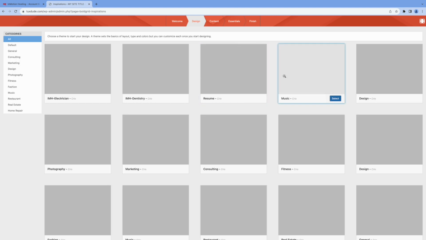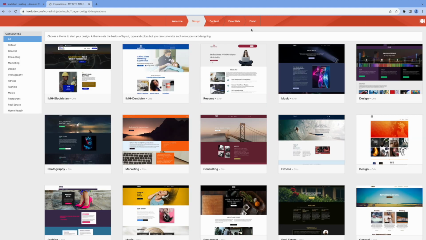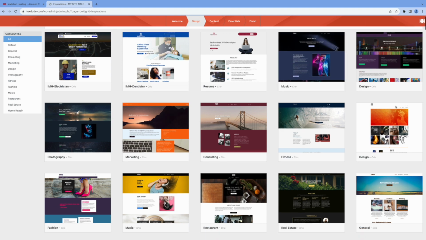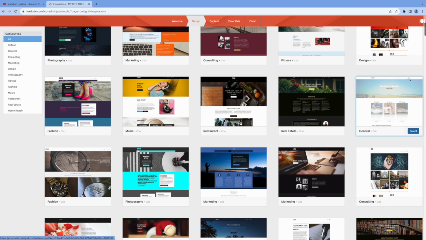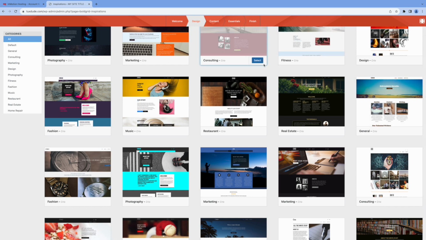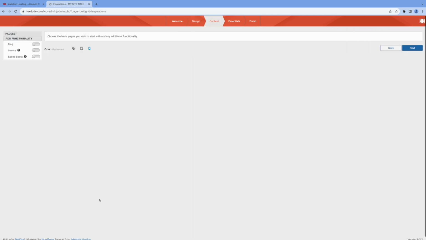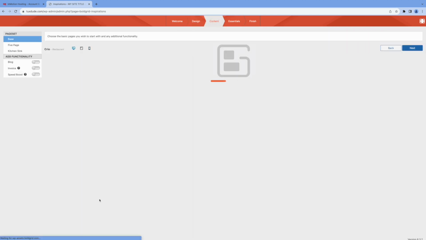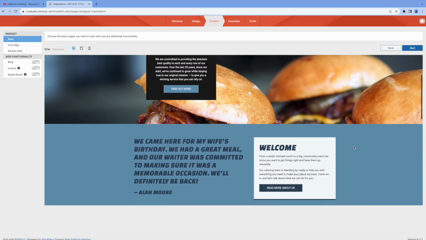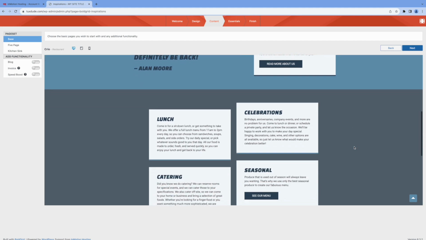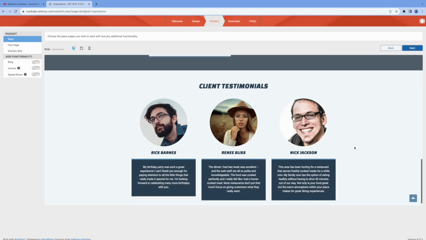And the first thing we're going to do is select our WordPress theme. BoldGrid has some really nice looking themes here. So let's say we're going to build a website for our new restaurant. You can see there's a lot of restaurant themes in BoldGrid. This one looks good. Let's choose this one here. And scroll down and take a look. Yeah, this looks fine here.